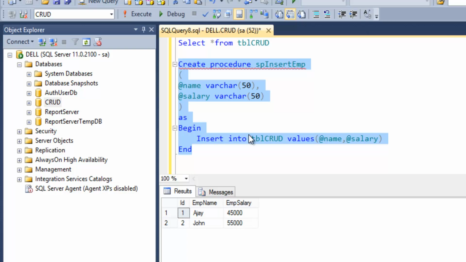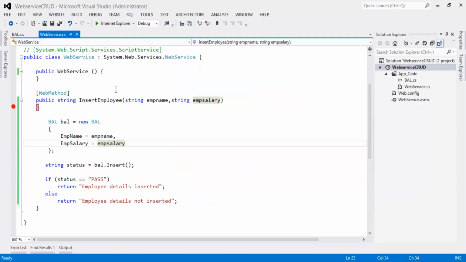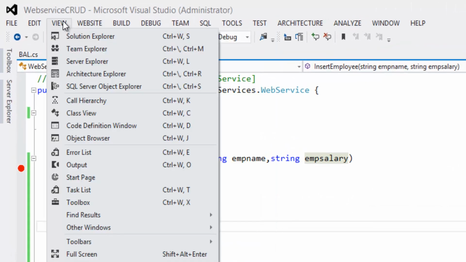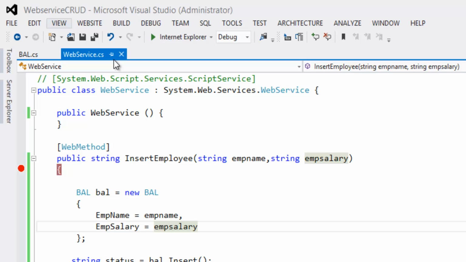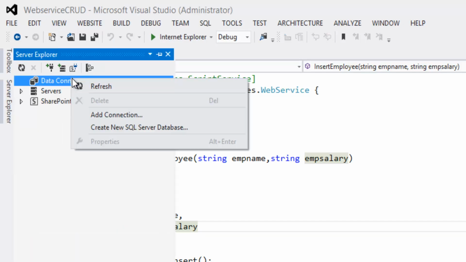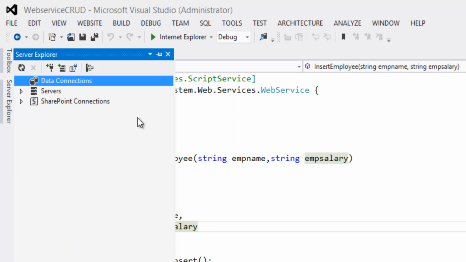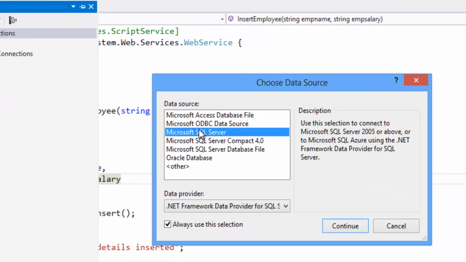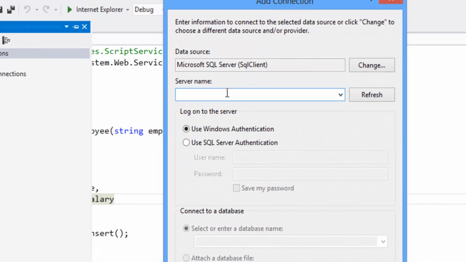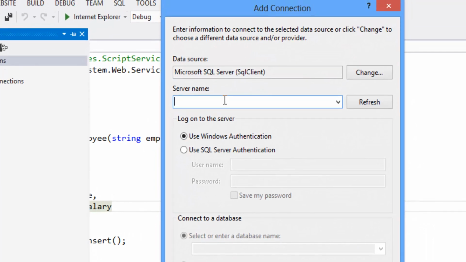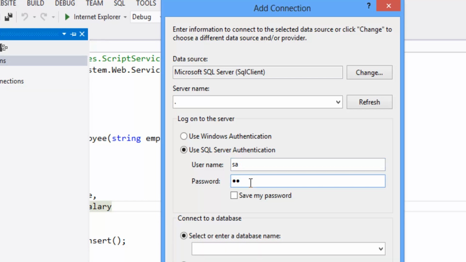Now let's flip to Visual Studio. Now let's create a database connection. Click on View, click on Server Explorer. Now right click on the data connections, click on add connection, click Microsoft SQL Server, click on continue. As I am using the server name as local server, dot, use the authentication username and the password.